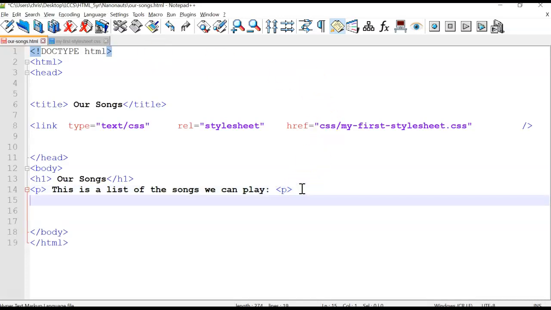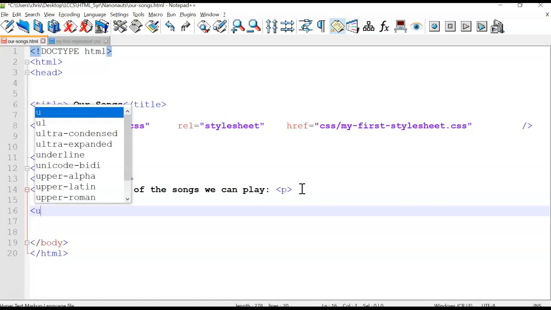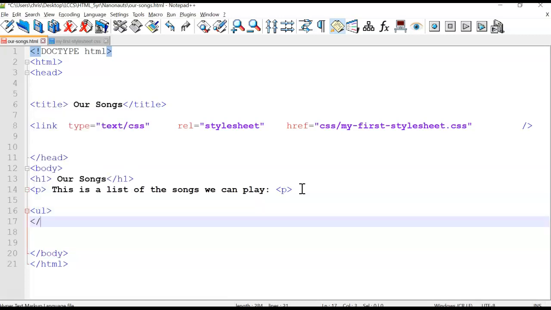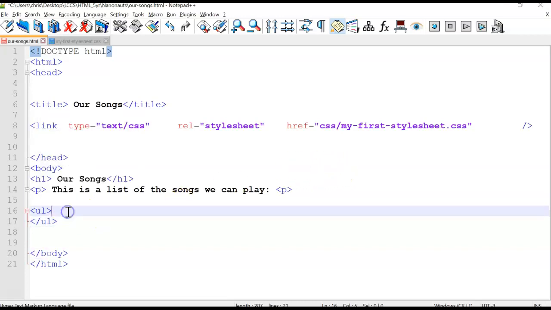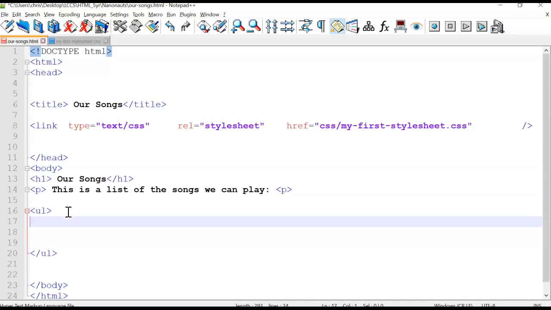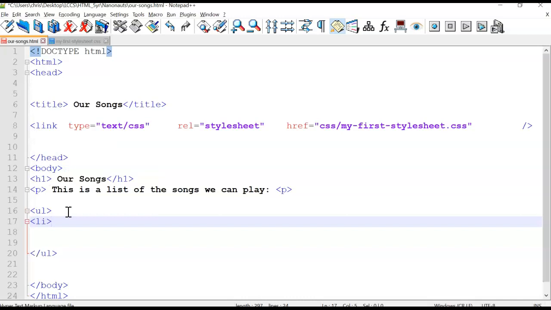So now I need to add in a list. And a bulleted list in HTML is called an unordered list, or UL for short. We have an opening tag and a closing tag for the unordered list. And in between is all the things that belong inside the list. So each thing in the list is called a list item, and a list item has its own individual tags.